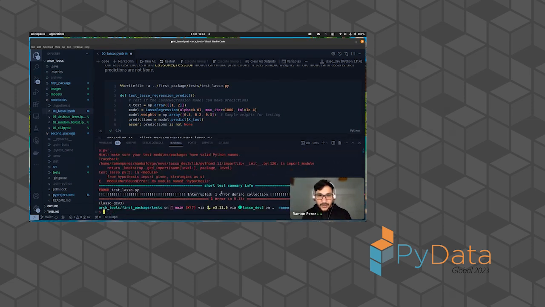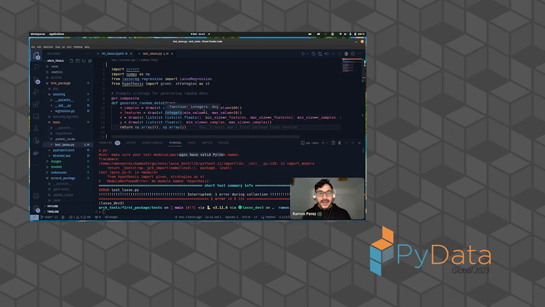Notice that I have an error here. Module packages must have valid names. So if we come here to the first package and we go to test, we go to test lasso.